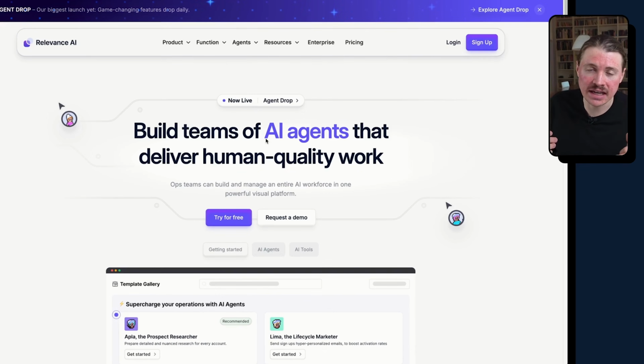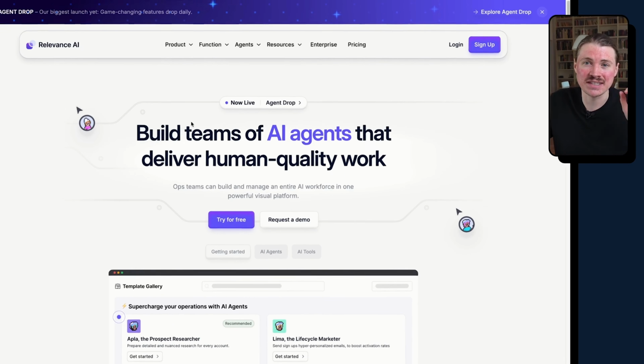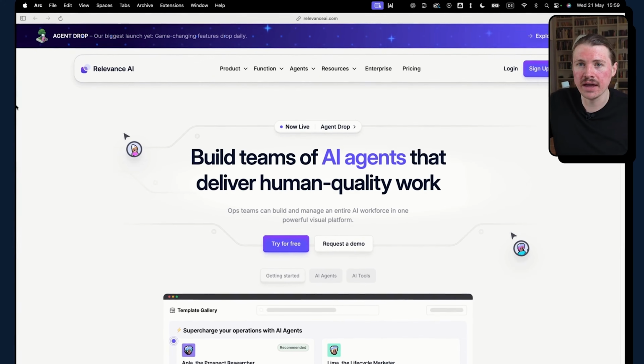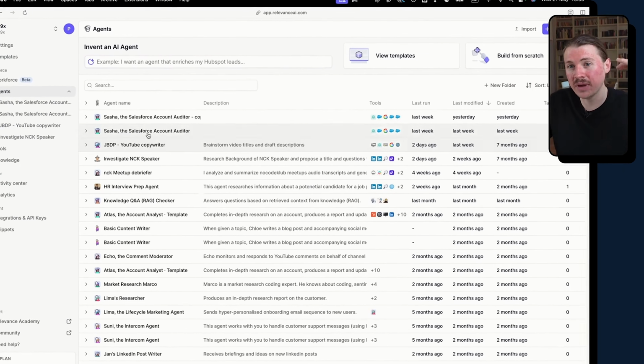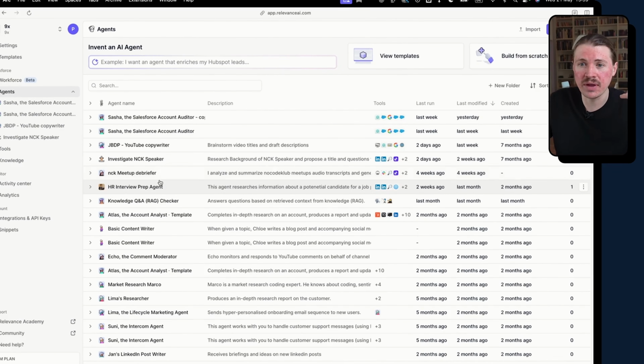Now, next up, let's take a look at Relevance.ai and how their MCP server works. If you have not heard about Relevance, you definitely need to check it out. They are an AI agent building platform, newly created, and their sole focus is on allowing you to set up agents and even multi-agent systems. So over in my Relevance account, here we have a list of agents that we have set up.